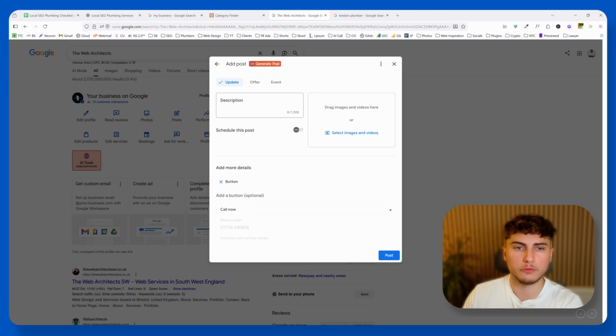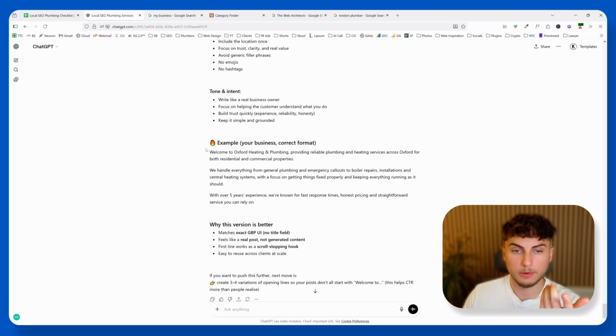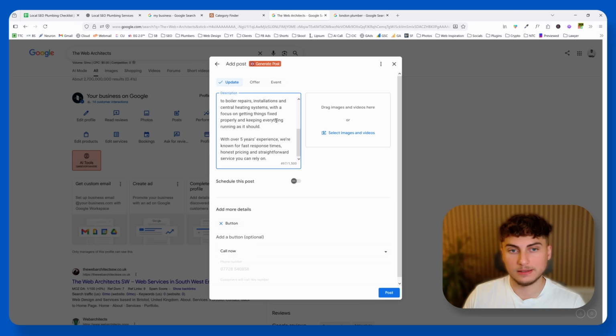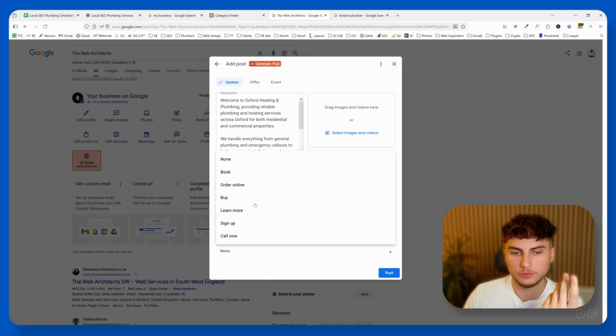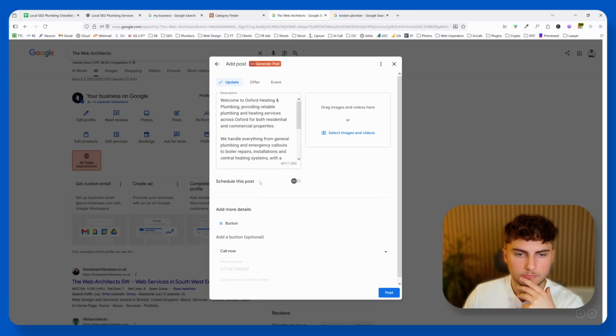I've switched over to a different profile where I can show you an example of the post. And what you want to do is take the ChatGPT generated post that we came up with and paste it into the update. Add an image, and you can also select a call to action. So you really just want a call now for your plumbing business, unless your update is about a new service or page on your website that you launched. You want to add an image with it, and that's everything you need.